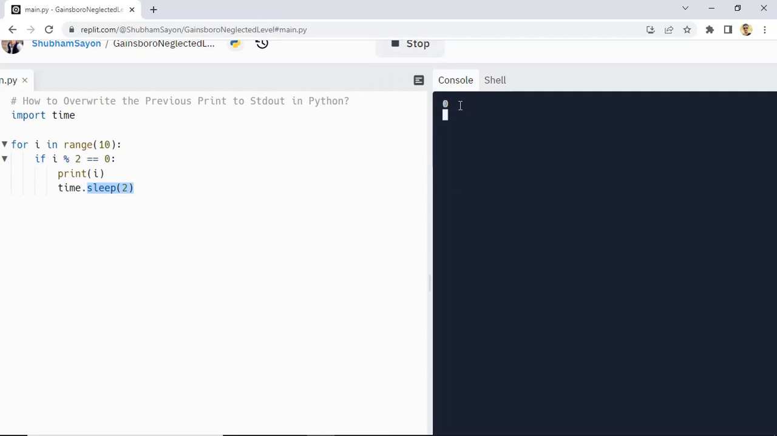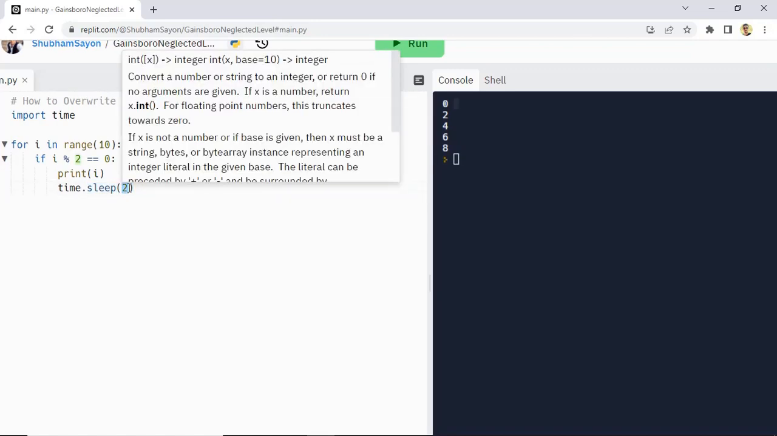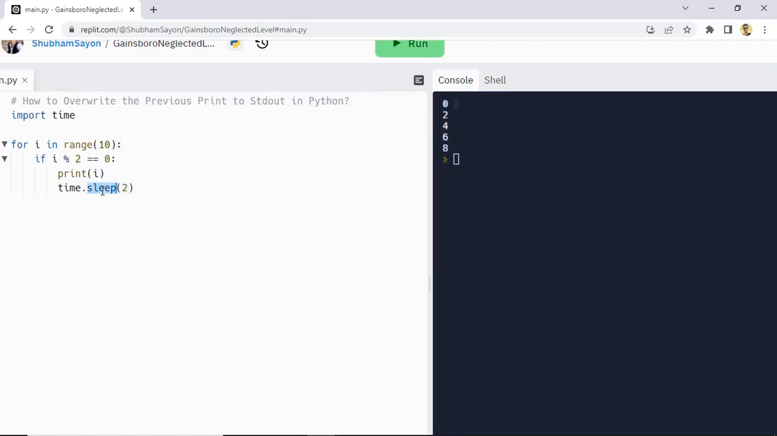So there we go. As you can see, the numbers are getting printed. First we had 0, then 2, then 4, then 6, then 8, and that's it. And if you have noticed, each number got printed after a certain interval, and that interval was 2 seconds, which has been passed within the sleep method.